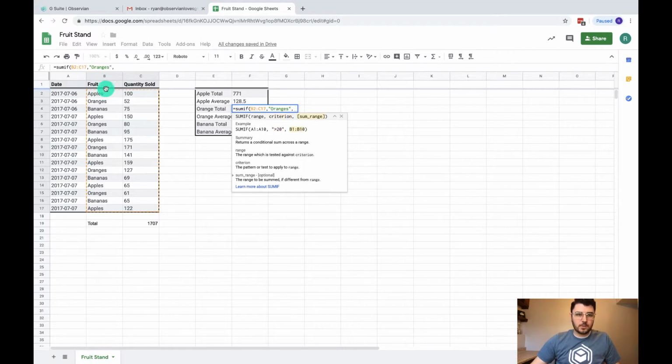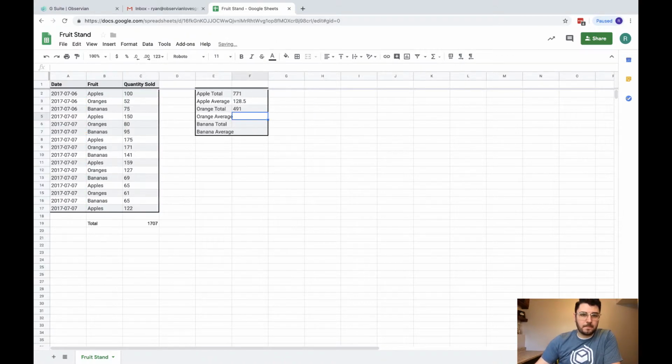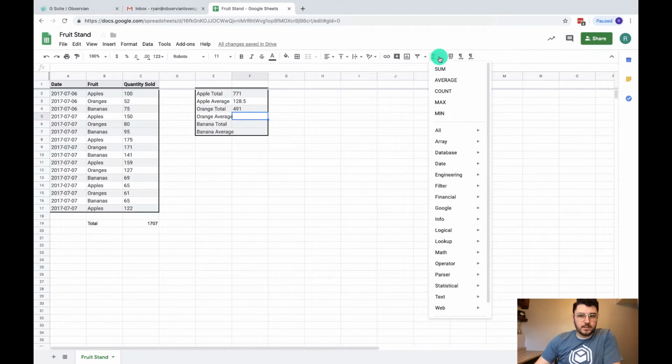And then select the sum range. What this formula does is it looks for this range and it says if column B has oranges in it, then it's going to add column C and all of the column C's that are related to column B with oranges in it. Very simple.